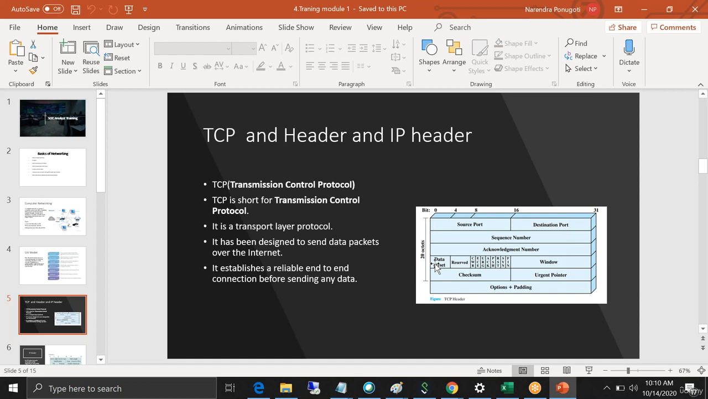So like that, the data offset will... So these things you don't need to worry much about it. But you have to know these things are very important. Again, the window is something, so that is another concept: how many packets you have to send at one time.